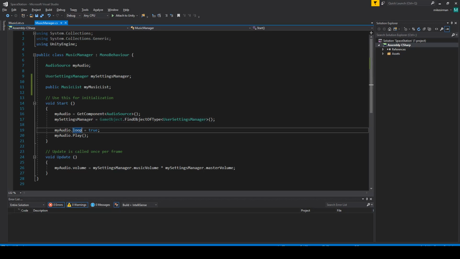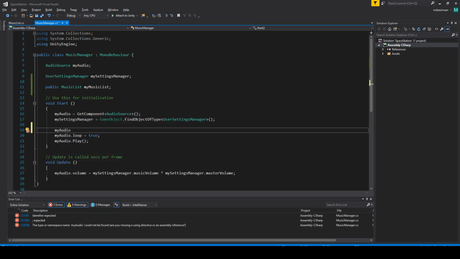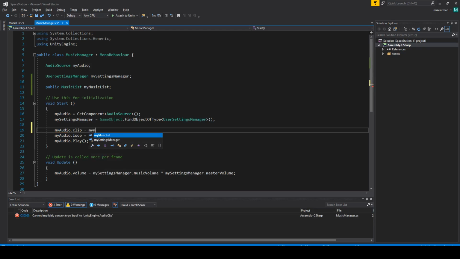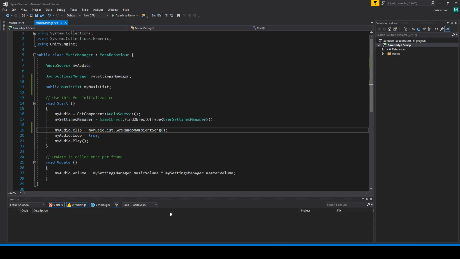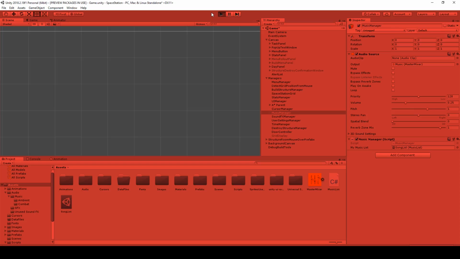Okay, and then what we can do, okay, so we already got it set to loop and play. So actually all we got to do is myAudio.clip equals myMusicList.GetRandomAmbientSong. And let's go back in, let it compile. And the only thing we should have to do right away is just drag in that scriptable object here, and it should be good to go. Okay, so let's add it in and let's test it.